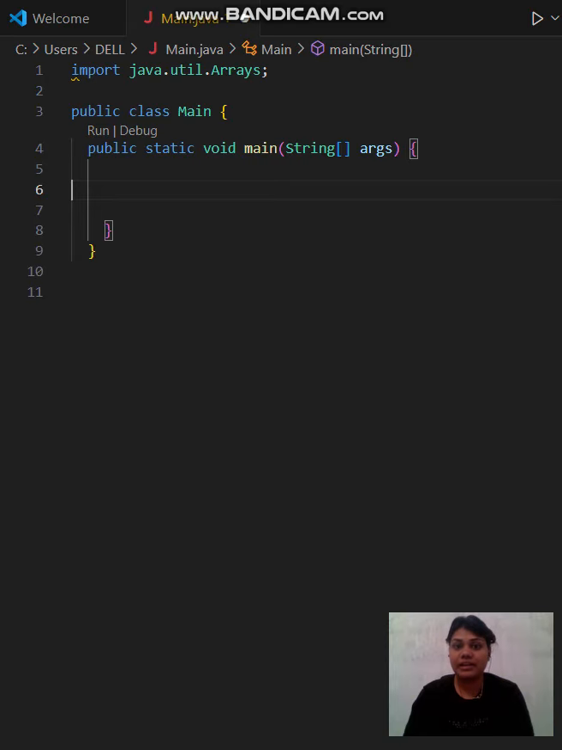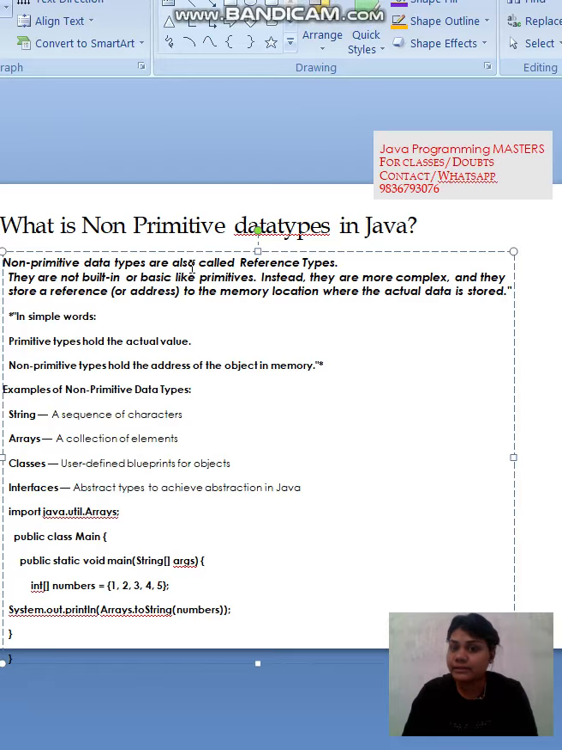If you would see here, these are also called reference types, okay? They are not built-in or basic like primitive, as I already told you. They are a bit complex and they store the reference, which is nothing but the address, to the memory location rather than the actual data. So in simple words, primitive holds the actual values and non-primitive holds the addresses of the object in the memory, right?